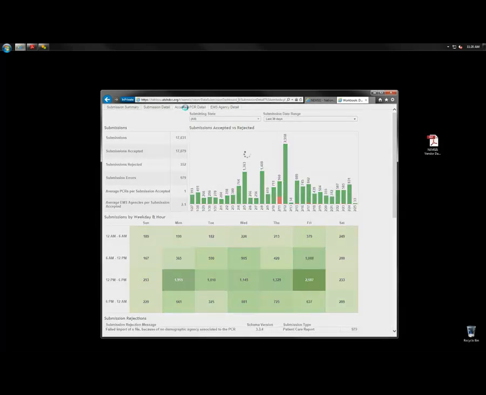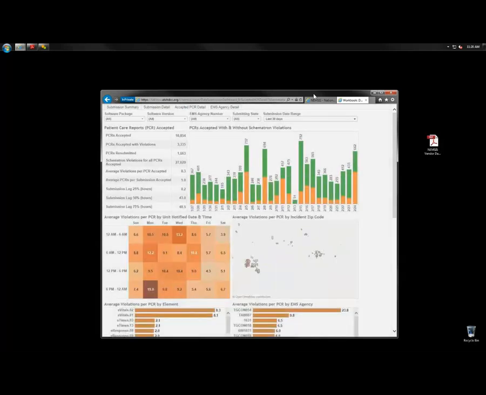Let's move forward on to accepted PCR detail, which is the most detailed view out of the four in this new dashboard. There's a ton of information here on patient care reports that we have, again, accepted into the data warehouse, and I think that's a key point. This is only information on patient care reports that were accepted.